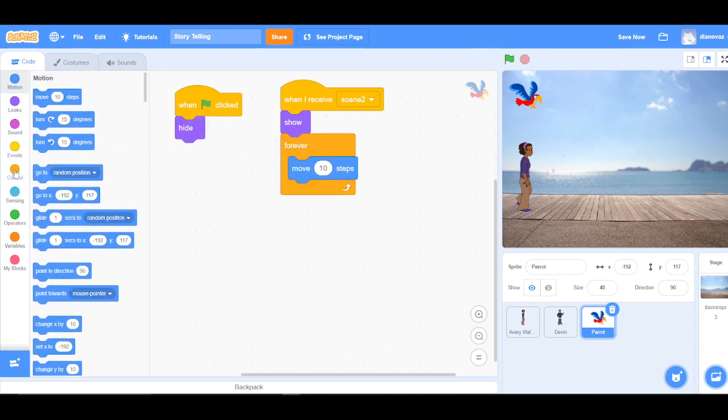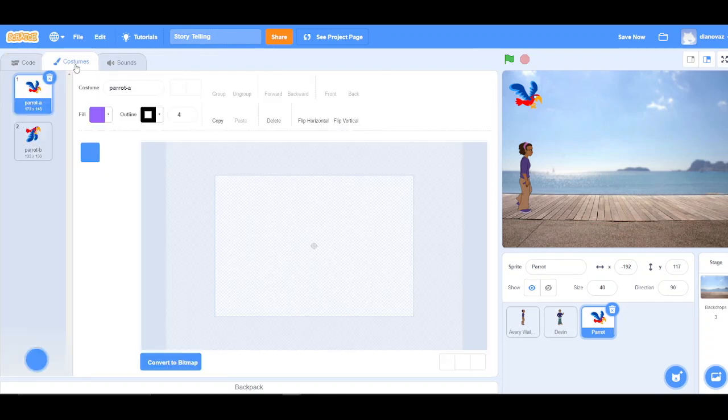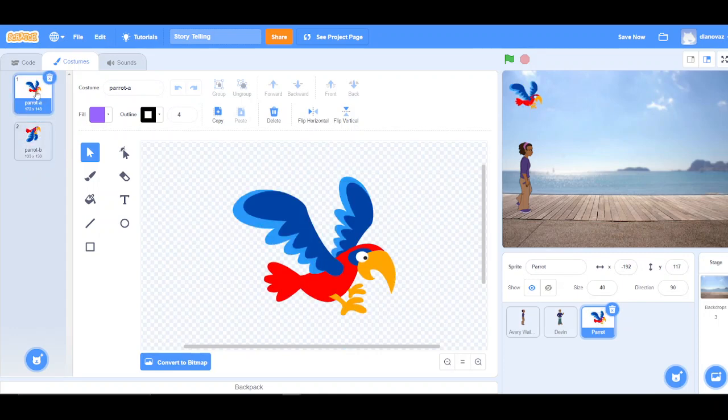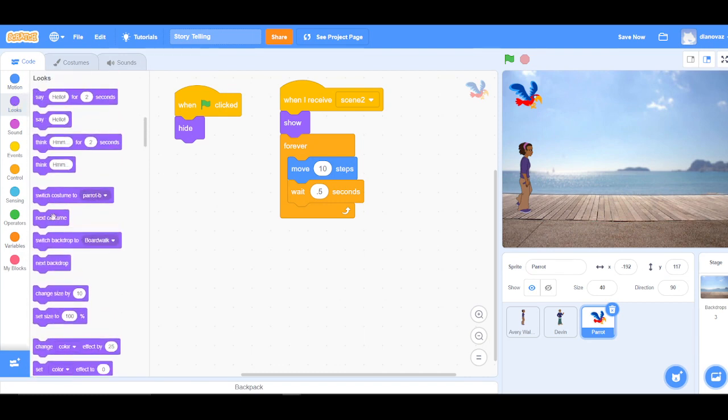Maybe a little bit of a wait. Doesn't have to be too long. 1 second might be too long, so let's try 0.5 and see what that looks like. Now the bird and many of the other sprites have costumes, so the tabs at the top here indicate their costumes. If we click on costumes, you can see that the bird has this costume and this costume, and if we just flip between them really quickly, it actually looks like the bird is flying. So what we'll do is we'll move for a bit, we'll wait, and then we'll change the costume. So under looks, there's this option here that says next costume. So we'll just sort of cycle through the costumes that it has.